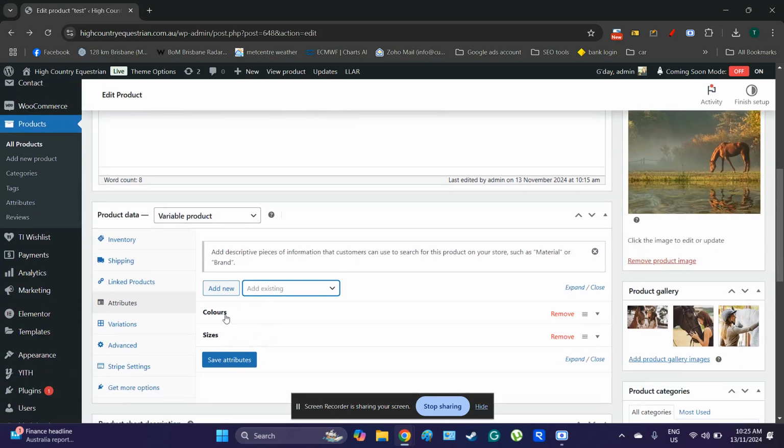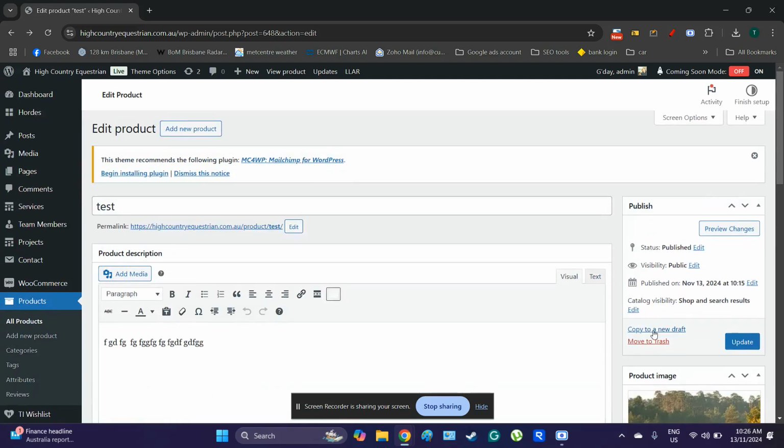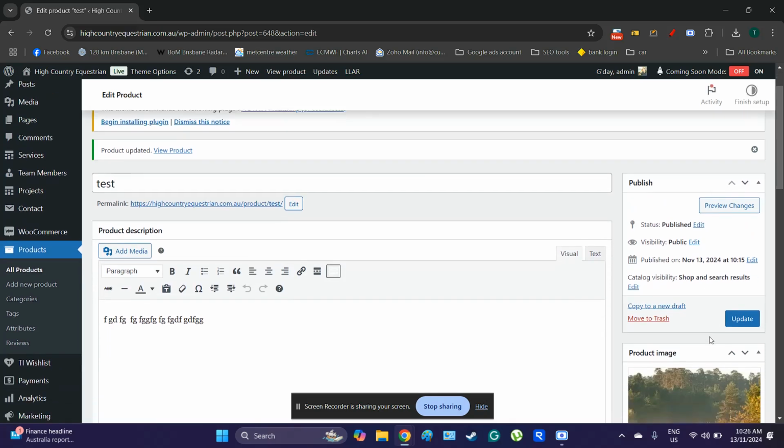But if you're doing it, instead of adding the colors and the attributes into each separate product, all you need to do is just see that, copy to a new draft. Oh, make sure you update this one. But you can copy a product to new draft, and what that'll do is it'll just make a copy of the product.